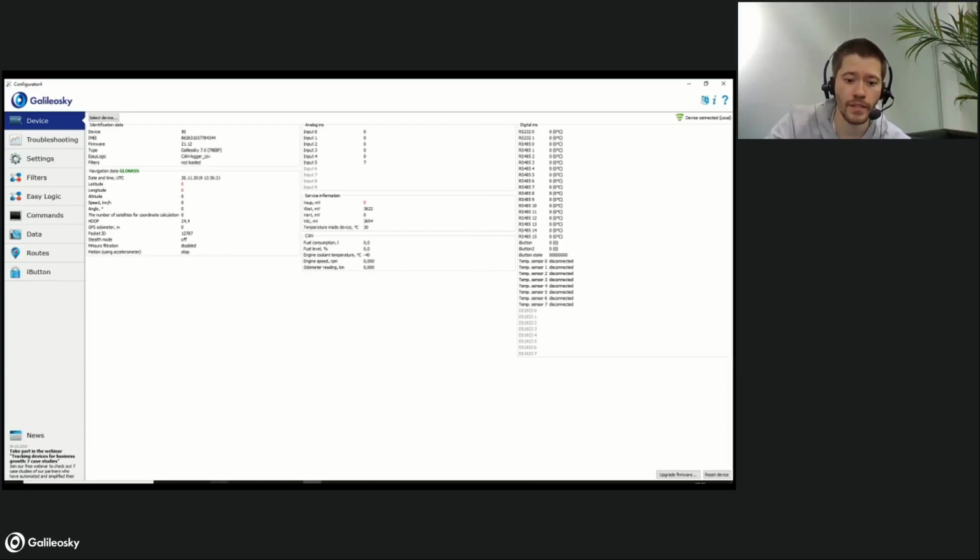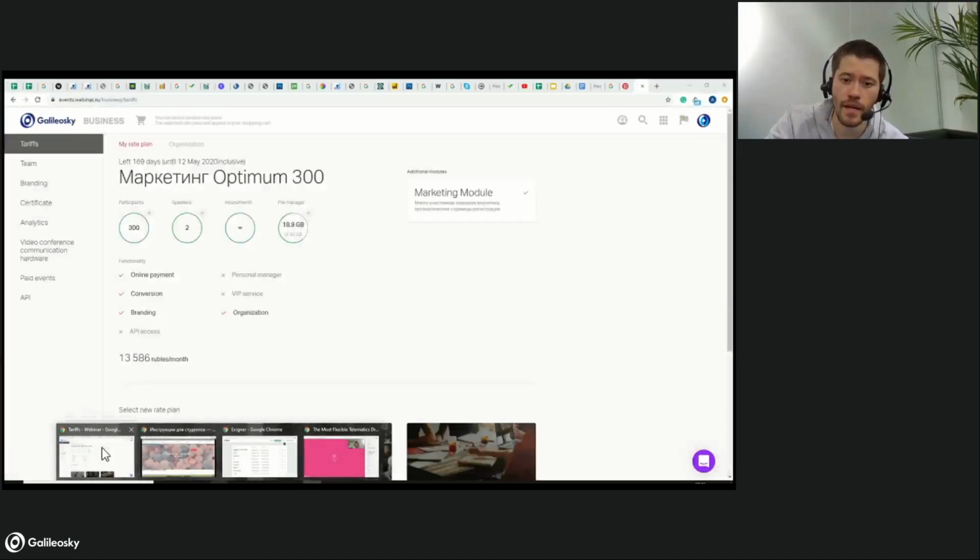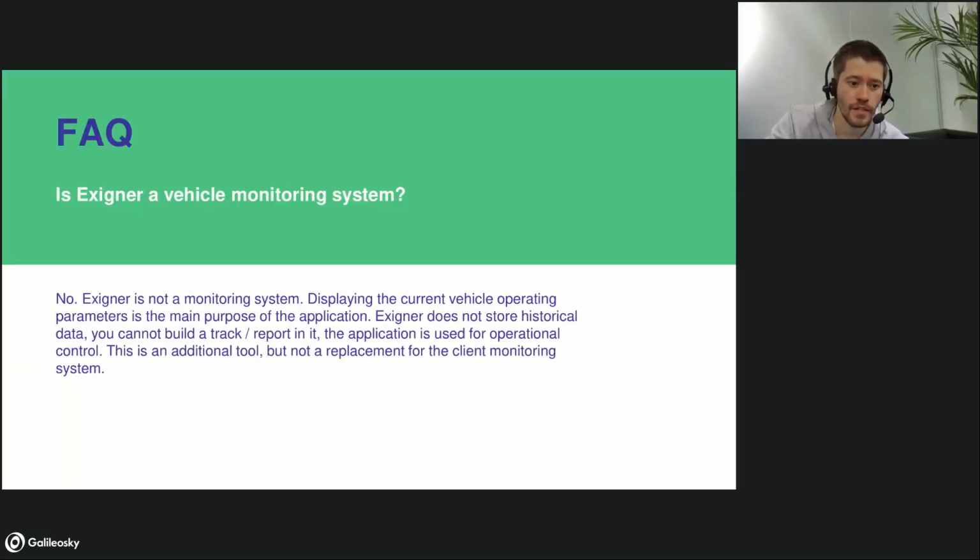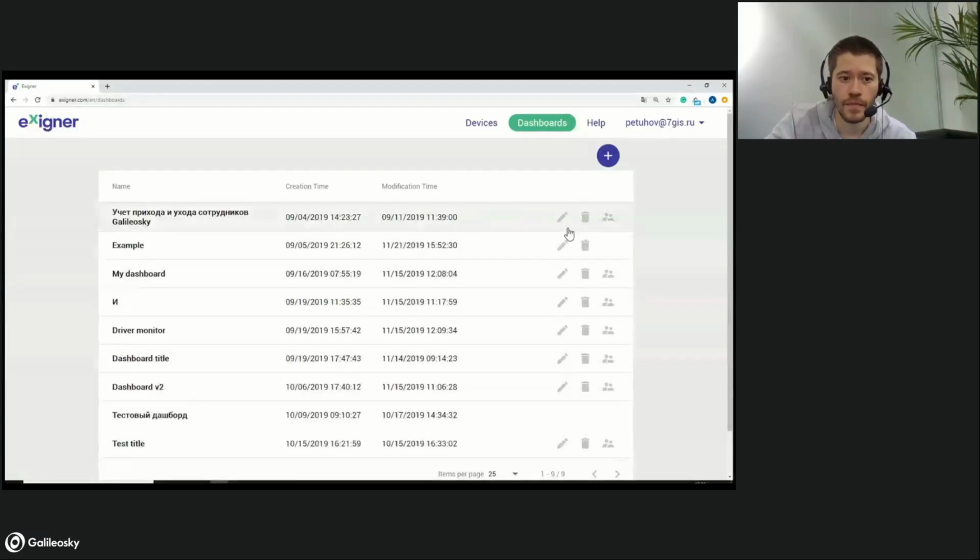Now, let's have a look at how we can work with the Exigner tool on the web server side, how we can work with dashboards and edit and design them. I will now share my screen again with the Exigner tool. Just one second. Now, as far as I can see, everything is working.